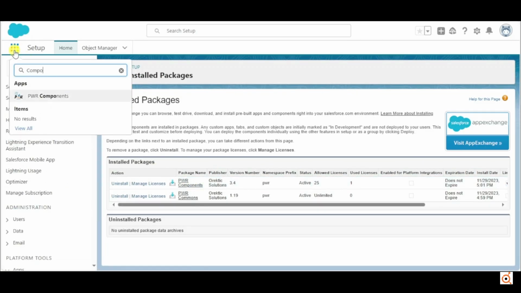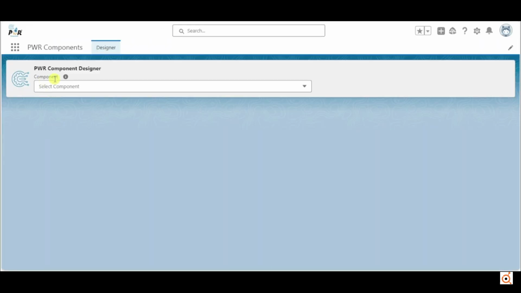Now go to App Launcher and search for Power Components and click on it. Enjoy the Power Components now.